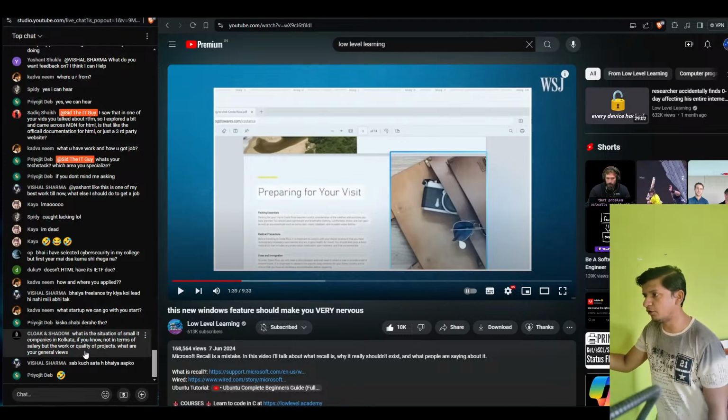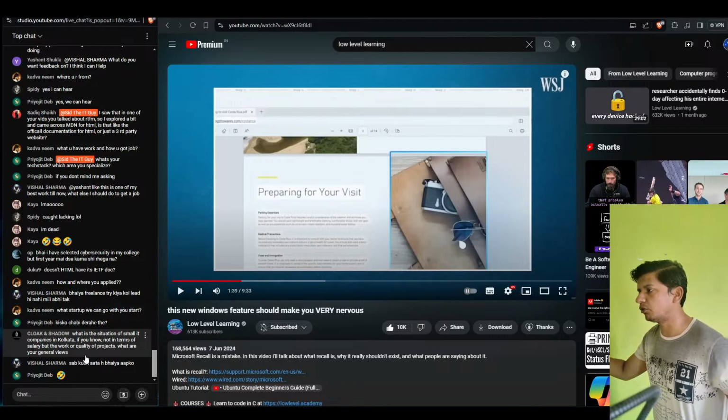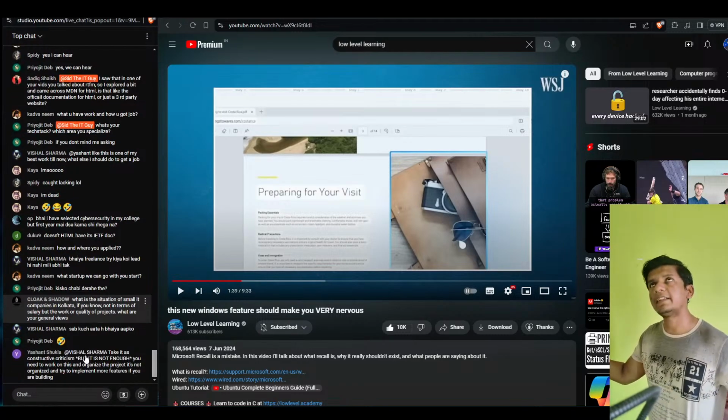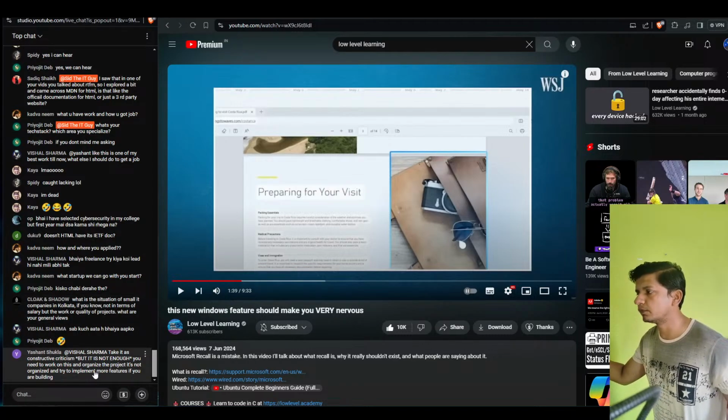What is the situation of small IT companies in Kolkata, if you know? Not in terms of salary, but in terms of what quality of projects, what are your general views? See, I think salary is a bit low in Kolkata, but the work quality is good.